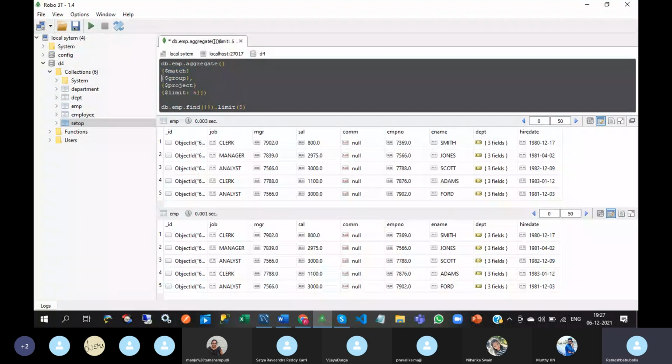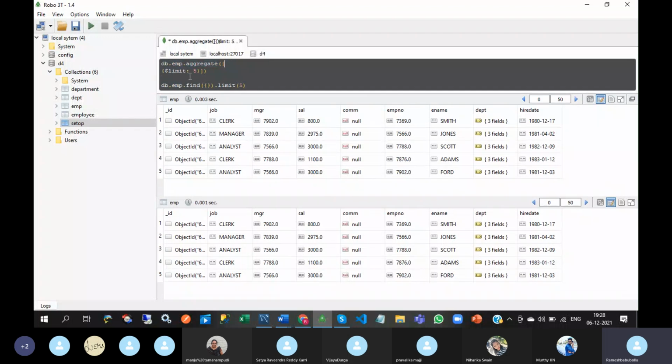Okay, this match is the first stage. Second one is group. The output of match is submitted to group. The output of group is submitted to project, like that. Okay, so aggregation is a pipeline. So one stage's output should be the input of another stage. Okay, till now we have seen like that only. In aggregate functions also, we have these types of features. That's what I'm trying to say.